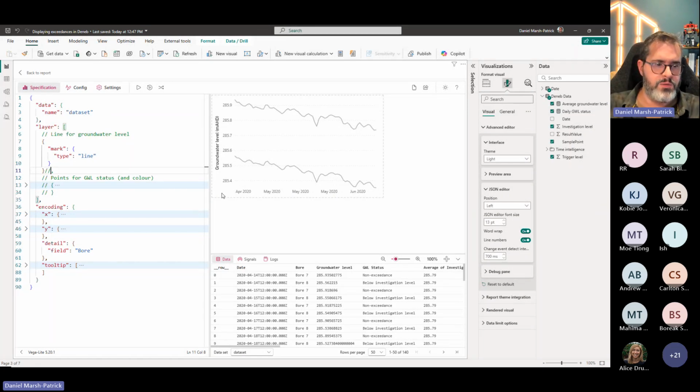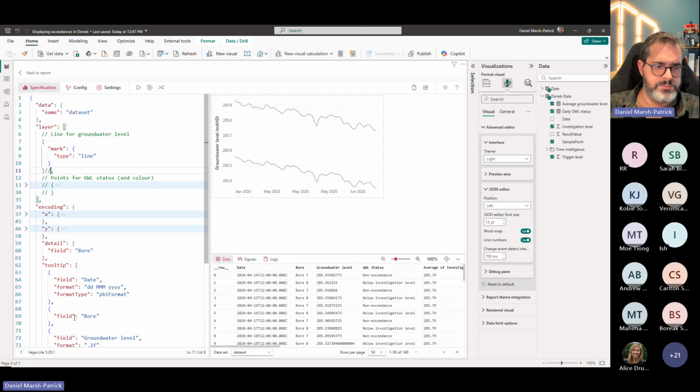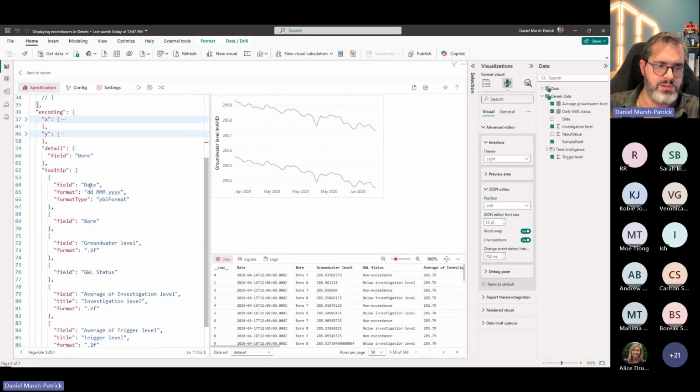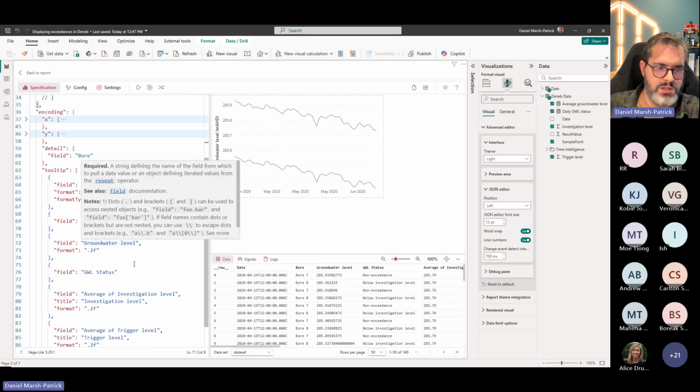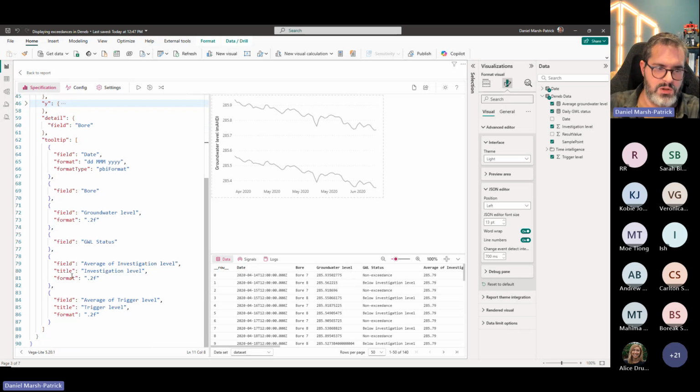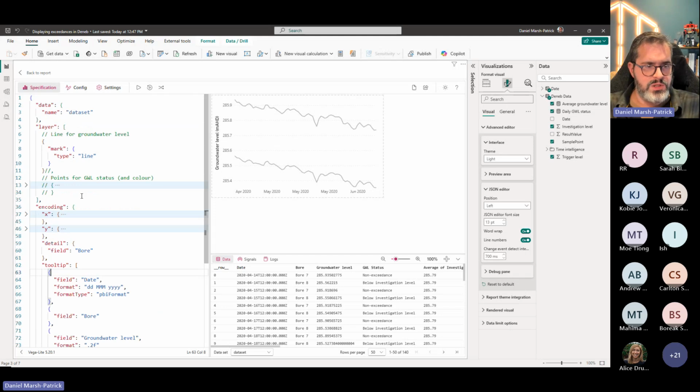And then finally, we have what we call the tooltip channel. And we've actually started to bind our date, our bore, our groundwater level, our status, and all the fields, plus some additional custom number formatting, which is quite a powerful feature as well. And we can hover over a data point and get our tooltip. So we're starting to get there. But the second thing we did was another layer. And let's unpack that now.